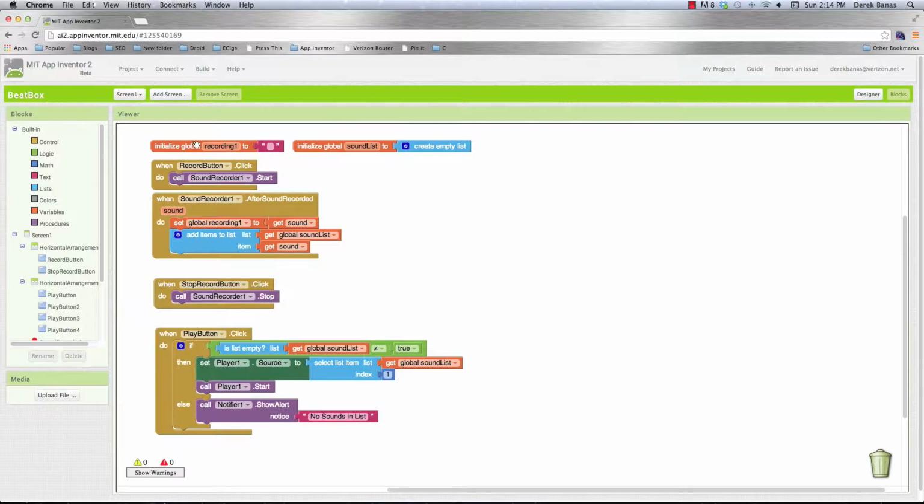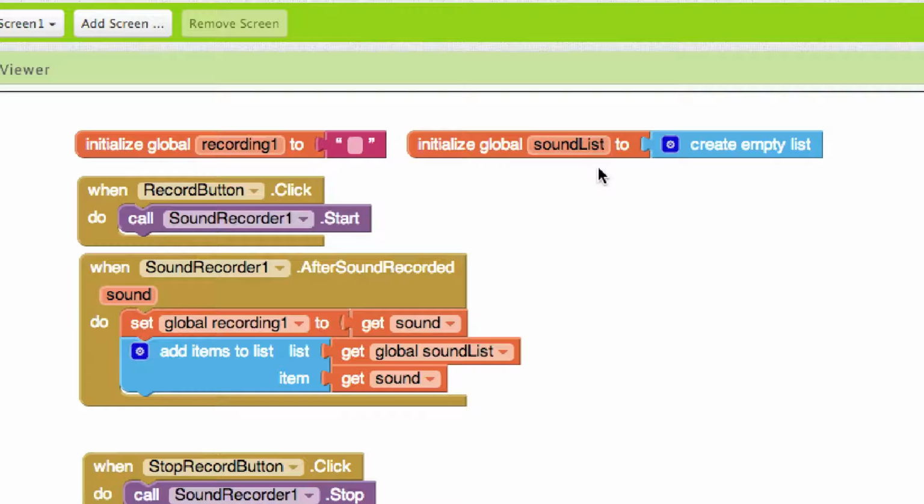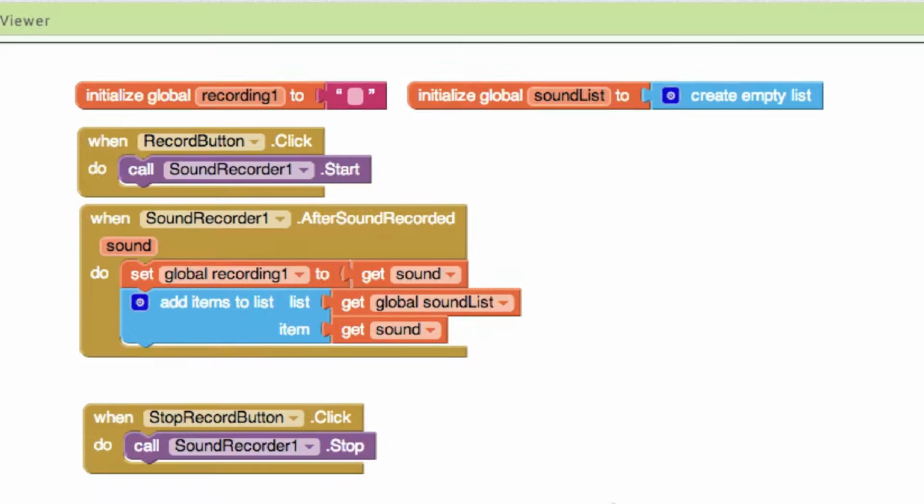So let's think here. We have our recording right here. We have our sound list right here. What are we going to have to add to this? Well, let's look at the record button. Does anything need to change there? No, not really. Whenever the record button is clicked on, it is going to record.